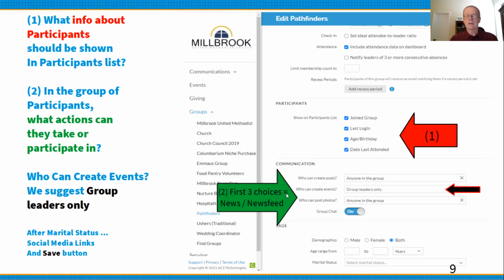This last item is very important, maybe the most important thing, and that's the communication. What is it that you want people in your group to be able to do? There are 4 things here. Do you want them to be able to create posts? If you do, you have anyone in the group. Do you want them to be able to create events? Well, we're suggesting that group leaders be the only people who create events. So think about that when you start using this.